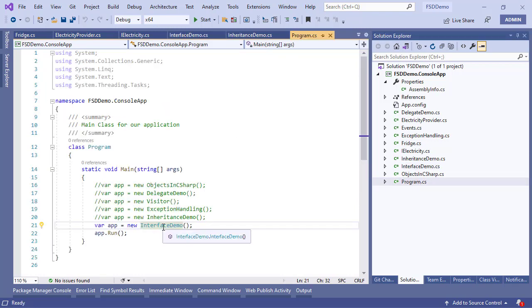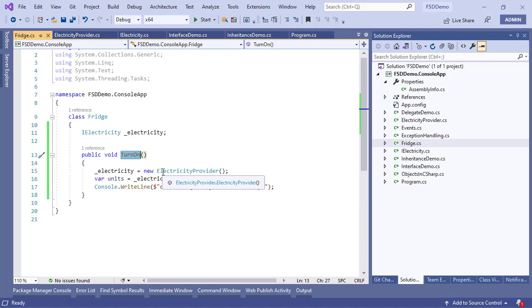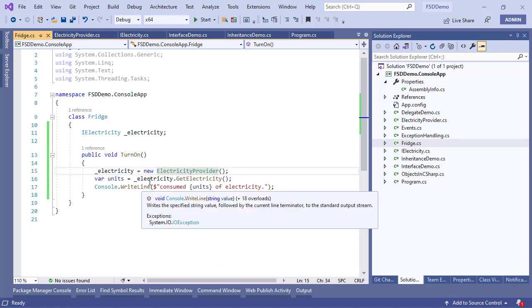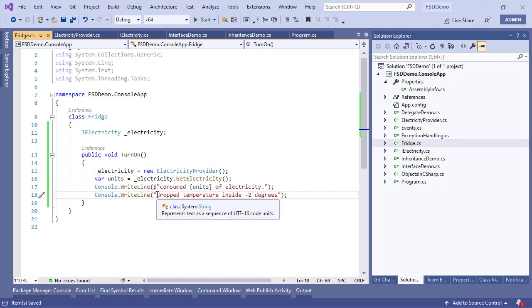is already done. So the interface demo object is going to get created. If I go to the definition of run, it is going to create an instance of the fridge, and it is going to call the turn on implementation, and turn on is going to access the electricity, and it is going to print that it consumed this much energy, and probably we can be a little productive here. Dropped temperature inside to -2 degrees. Alright, so this is our complex fridge functionality.